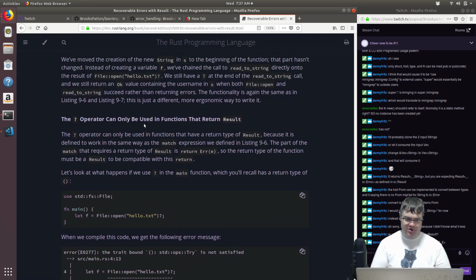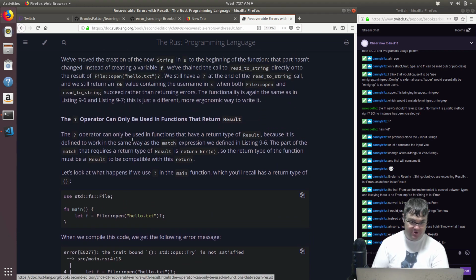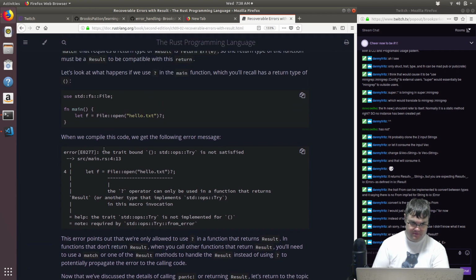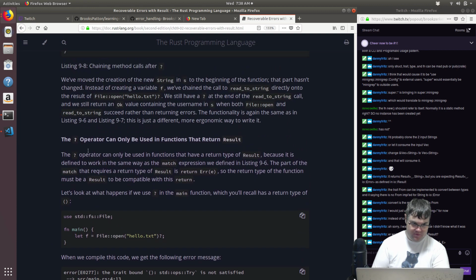Okay, so the question mark operator can only be used in functions that return result. So in main, it doesn't allow that. Wait, doesn't it?